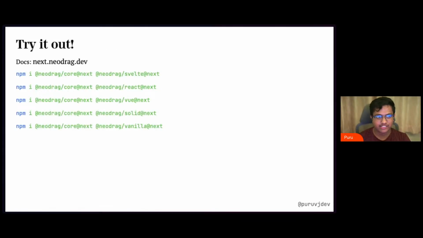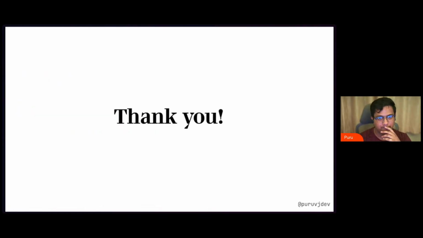Go ahead and try it out. The documentation is on next.neodrag.dev, and you can install it just by using npm install @neodrag/core and @neodrag/svelte. That's it. Thank you.